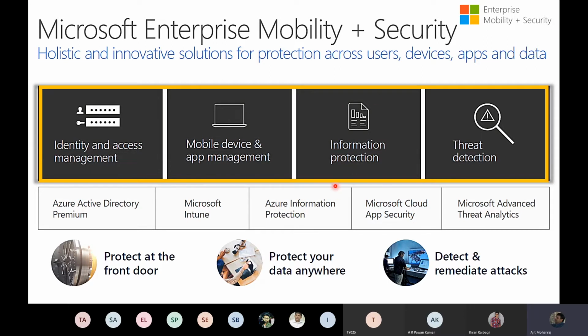Information protection is all about data. Remember, we talked about those ellipses, and we find out that users are accidentally sending confidential data around. Is there a way in which I can actually prevent that and put some policies? That comes from the third tool, Azure Information Protection.